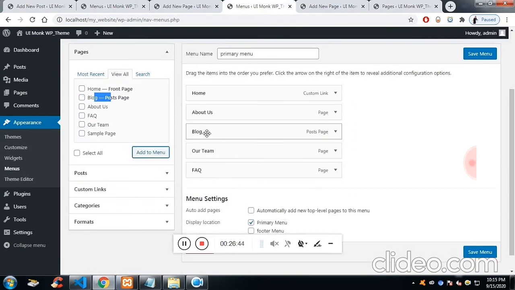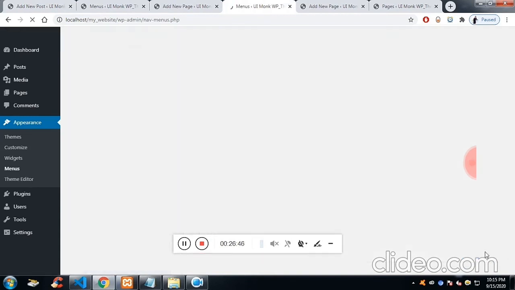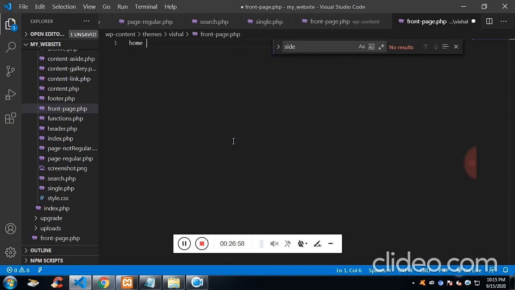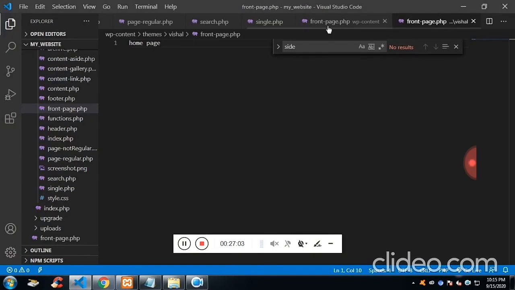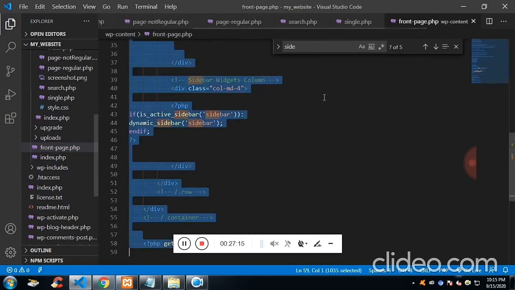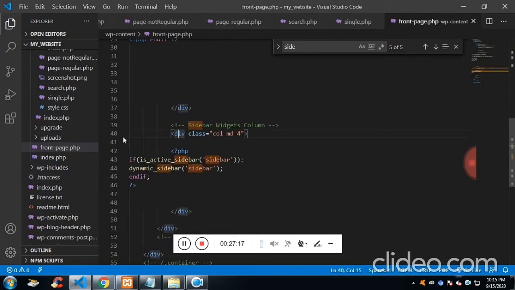Arrange it. As we know, our front-page is blank, so we won't see anything. So let's create it just like we have made it for the regular page and non-regular page. We don't need the sidebar for the front page, so let me remove it.